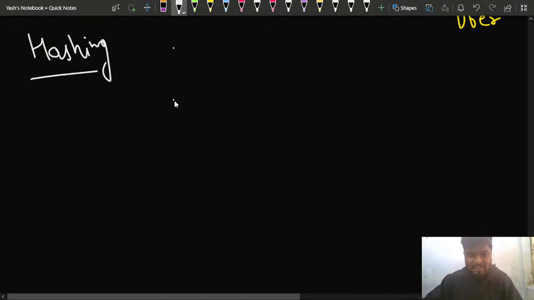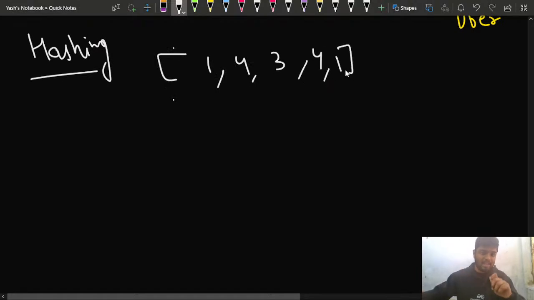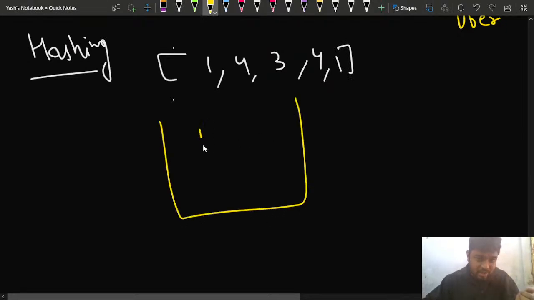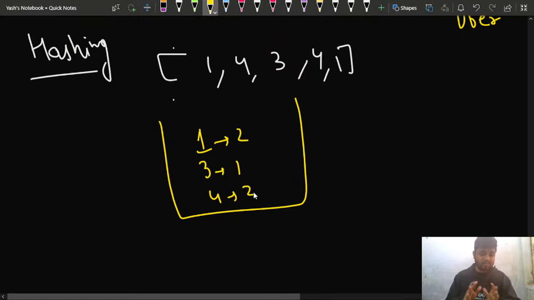How? Let's say the array that has been given to us is 1, then 4, then 3, and then 4 and 1, right? If I make a hash map in which I'm storing the frequencies of all the elements, so 1 is occurring 2 times, 3 is occurring 1 time, 4 is occurring 2 times, right? So I'll store all the elements' frequencies into my hash map.